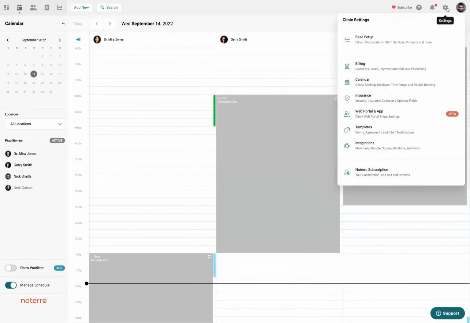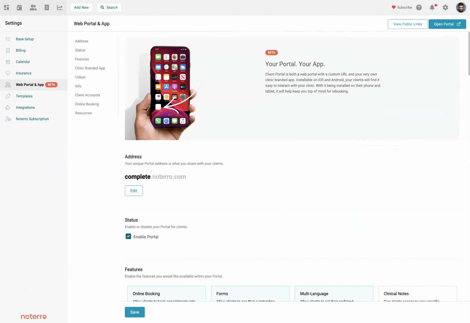So let's go to the web portal and app right now and take a look at some of the settings and what this means. So the way I think about this is we had classic online booking, and we've introduced now what's called this web portal and app. And before, they had to go to a destination with this very long link, and I've set mine up as complete.